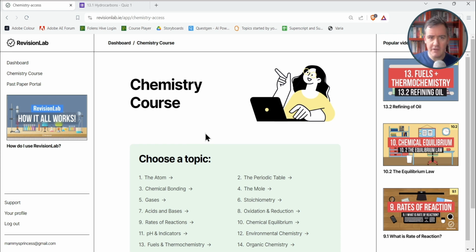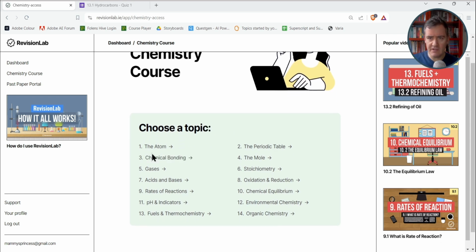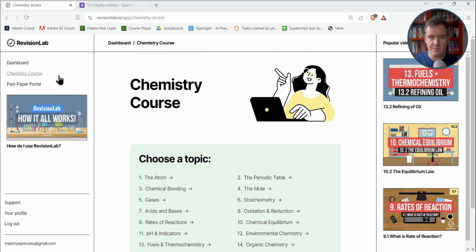This page here will be the first page you see once you're up and running, and from there you can navigate to all of the different topics on the course. This column on the left will always be visible throughout the website, and here you can access your dashboard where you'll be able to monitor progress and plan ahead. You can go to the past paper portal from here also, where you'll be able to find all past paper questions by topic. In support, you'll have our contact information should you need to get in touch. And lastly, you'll have your profile where you can manage passwords and subscriptions, etc.